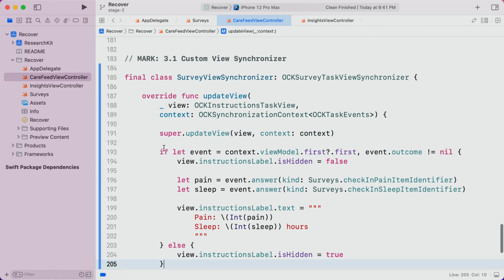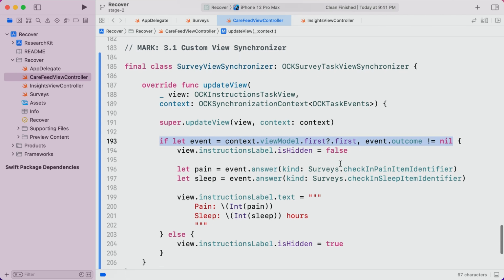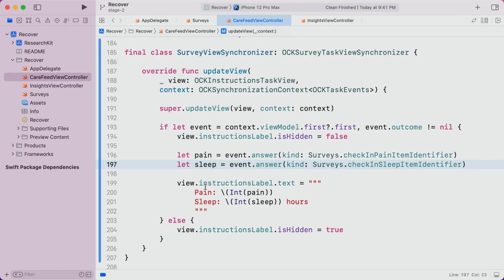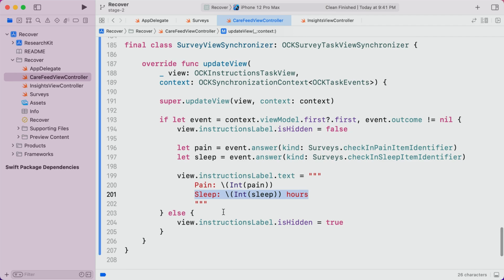We'll check to see if there is an event with a completed outcome. If there is, that means that the survey has been finished. We'll snag the pain answer and the sleep answer by referencing the kind property that we set back in part 2. I mentioned that by setting the kind property, it would help us out later. And this is one of the applications that I was alluding to. Now that we have the answers handy, we can use string interpolation to insert the answers into our card's instruction label. And that'll take care of showing the answers.